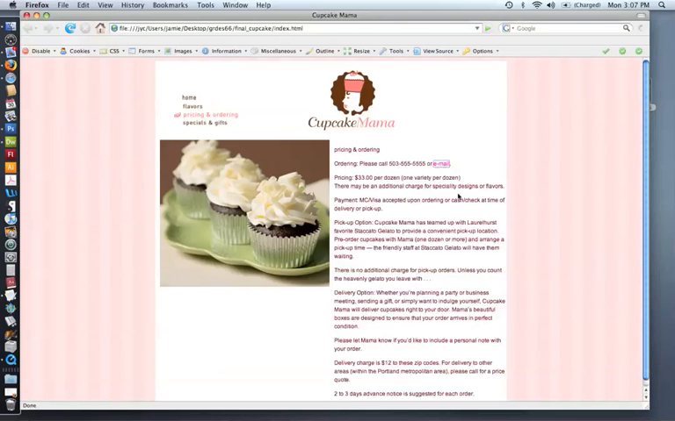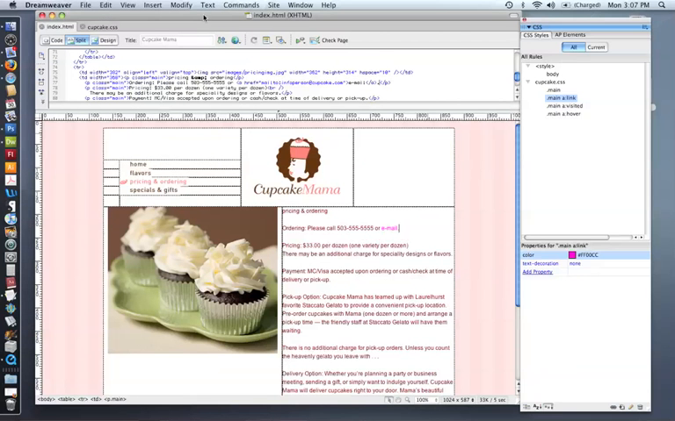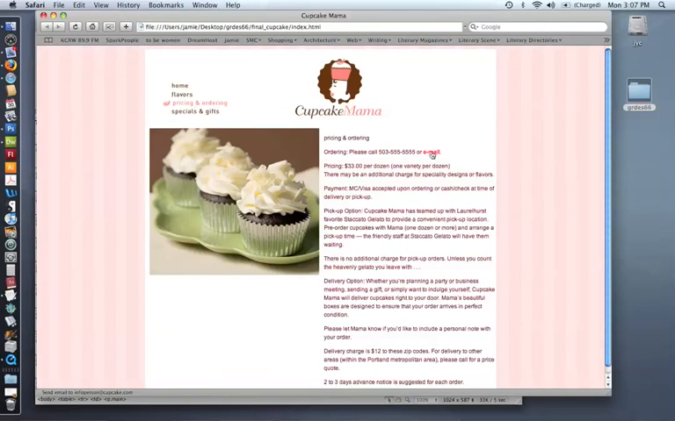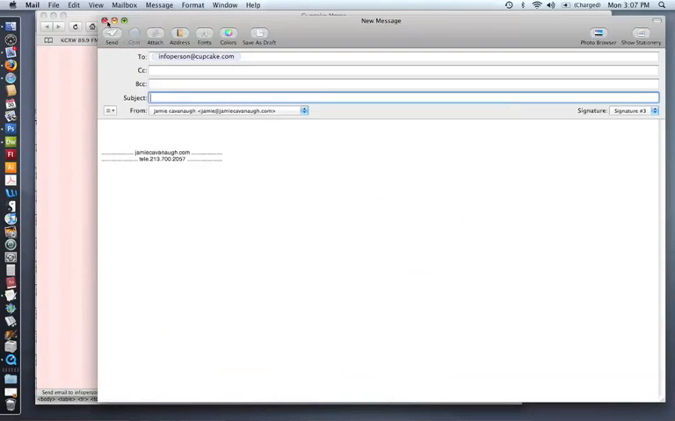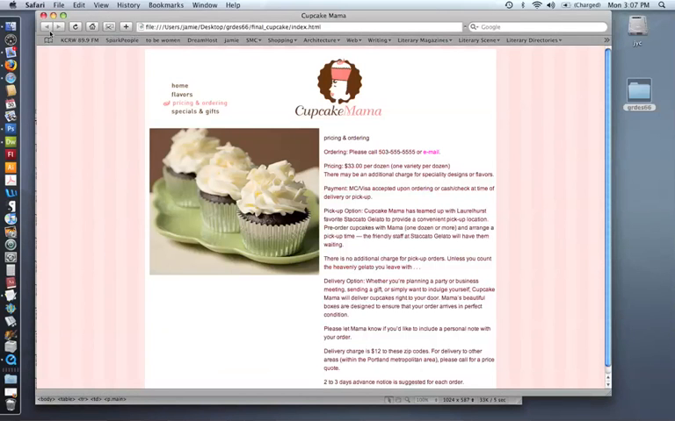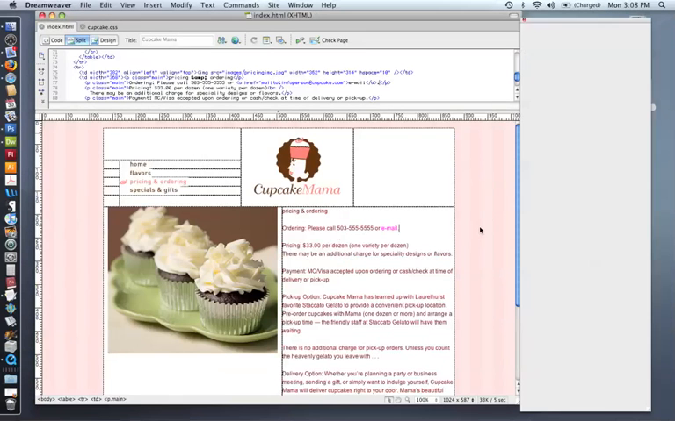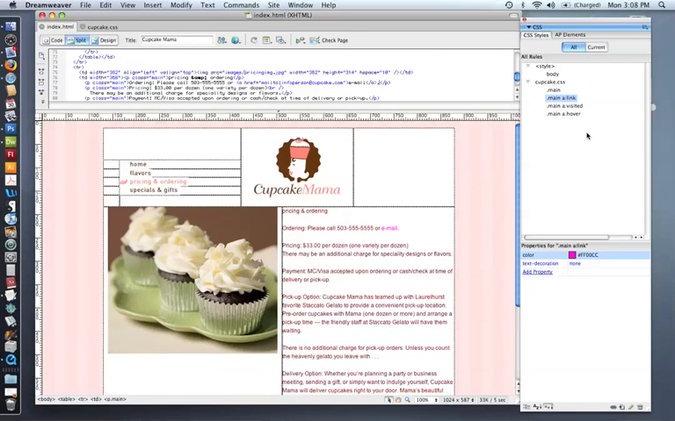visited doesn't seem to work. Sometimes it's a browser thing. Let me just check it in Safari, see if it's working there. Our hover is working. Okay, our visited doesn't seem to work. It's supposed to be gray. All right, but you get the idea. That is how you change your link, visited, and hover states for your text styling.